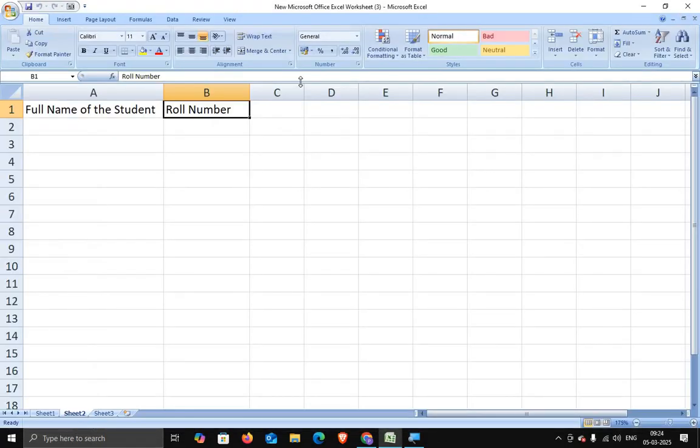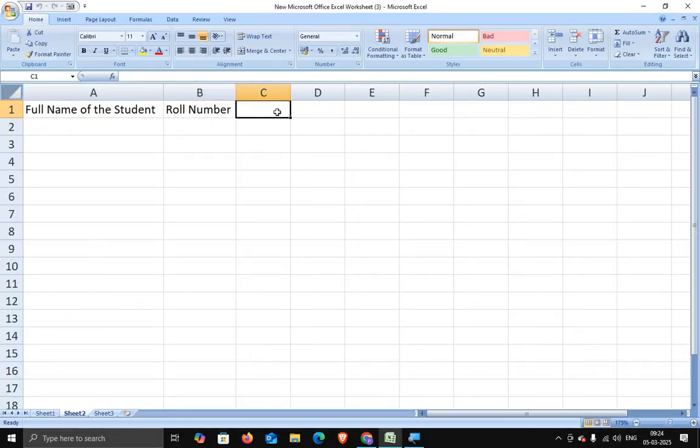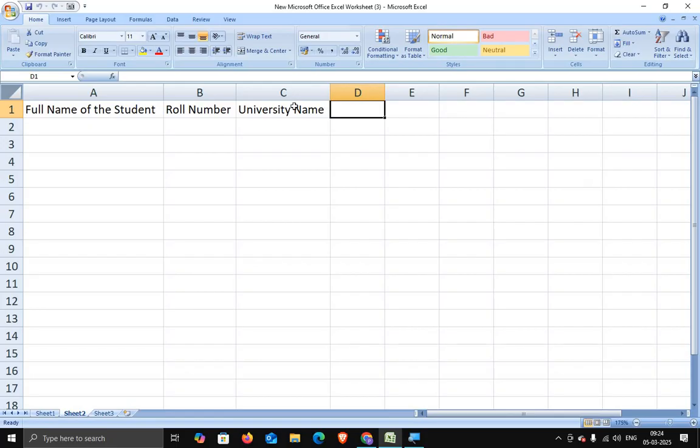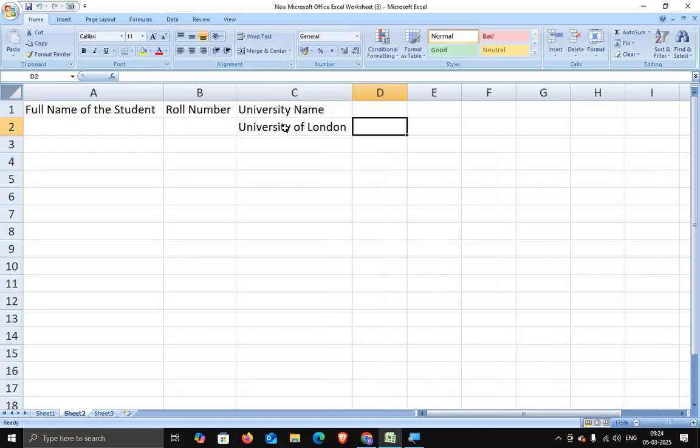Click close, and now enter any column. You can see its width will be adjusted automatically. You can see width is adjusted automatically. So I hope you have liked this tutorial.